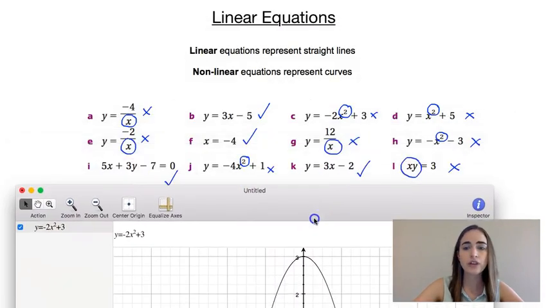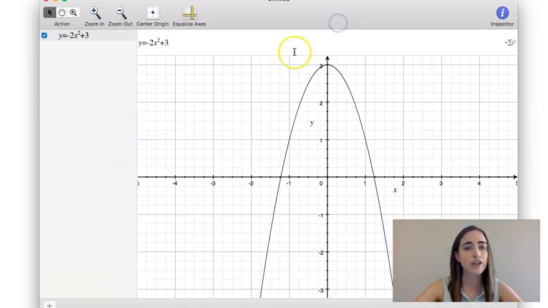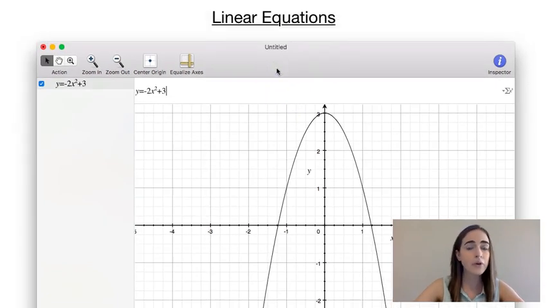So you can go through and type them in just to double check all of your answers to see which ones give you straight lines and which ones don't. But have a go at doing them all without your graphing software first, and just use this to check whether you're correctly identifying the linear equations.